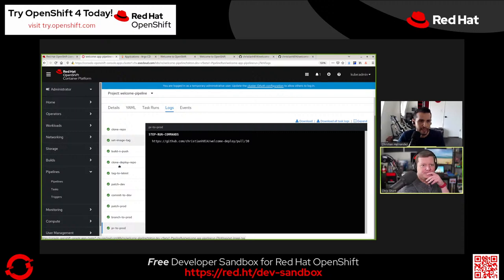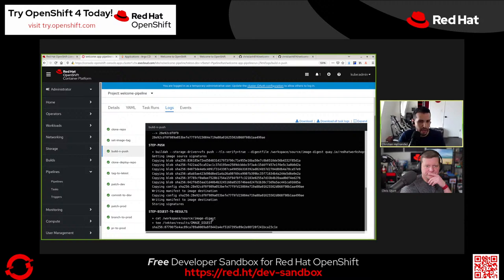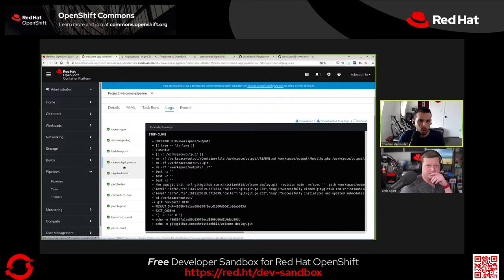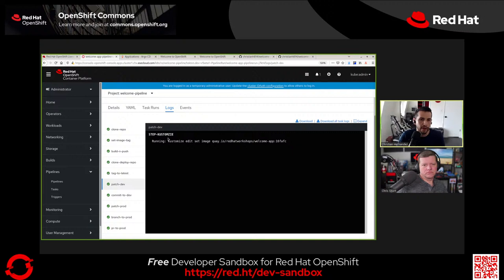So step one, build it. Step two, push it. Step three, cat the information I need and store it into a variable because I'm using it later. So these two ran at the same time, clone deployment repo, tag to latest, right? So I'm doing a Skopeo copy. I'm going to say Quay, this hash is up to latest. Patching dev, I'm running this customize command.